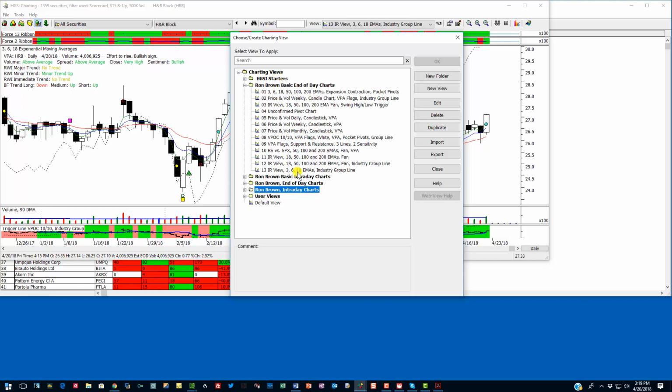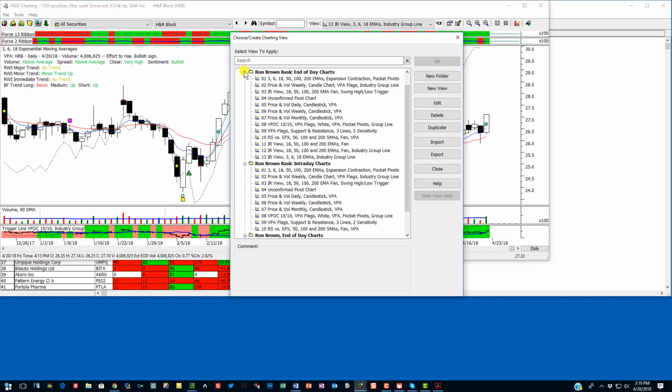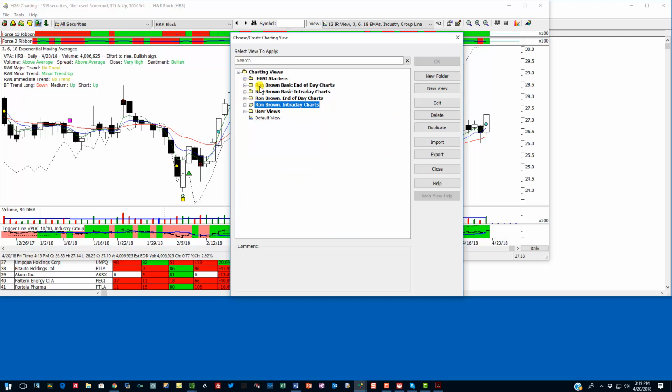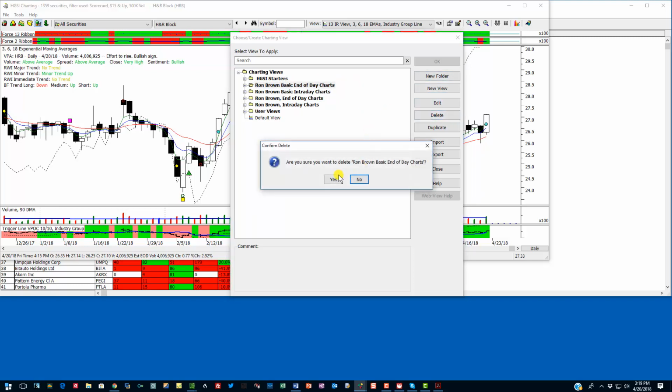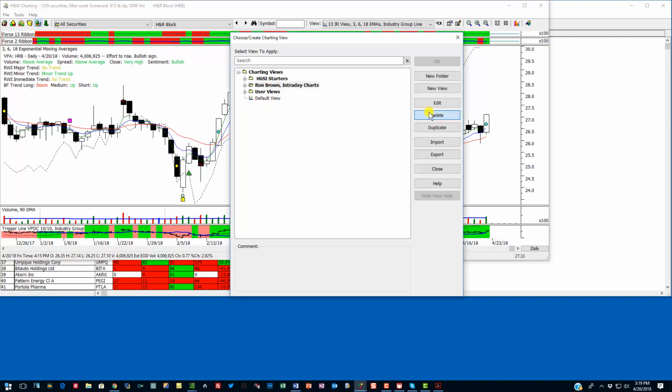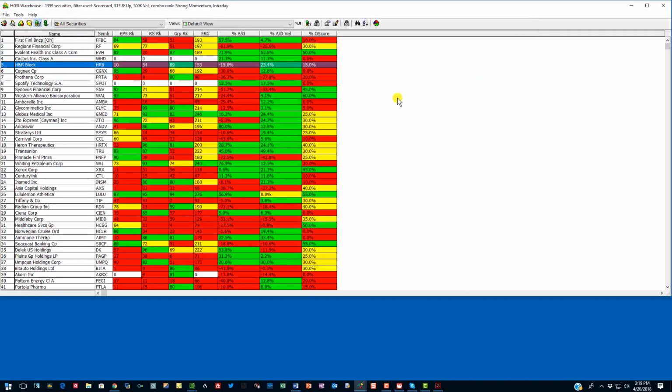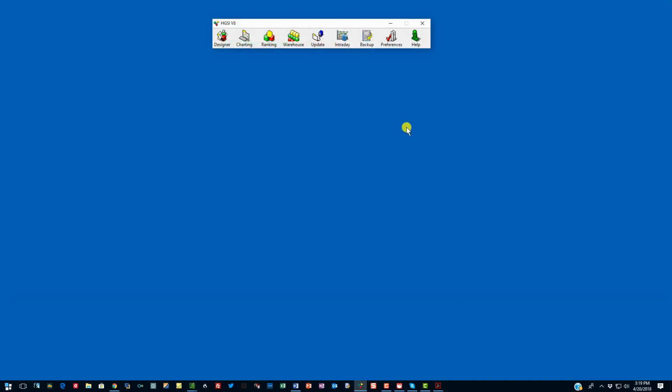So what I've done is really cut this down just to a few charts that I'm going to use for illustration, both in videos and in webinars. I'm going to go ahead and delete these also. And that's pretty much it.